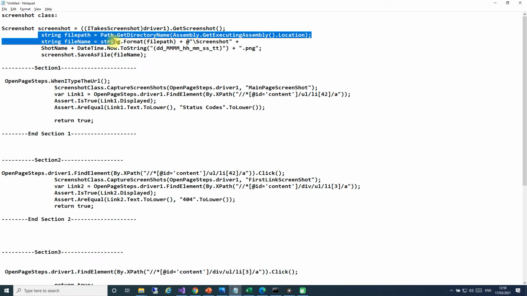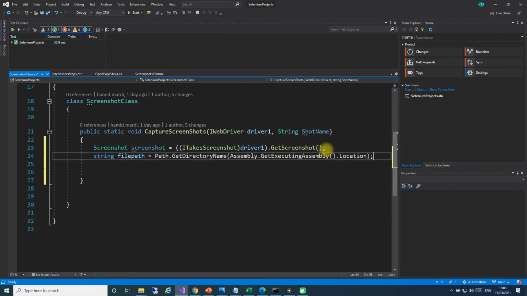The next thing we're going to do, we need to specify the file path where the screenshot will be saved. This is going to be where the assembly is, the location. This is important because we want the screenshot to be saved to where the assembly is, not any other location. Because if we try and run the test using Azure DevOps and we specify an absolute path here, then it will not find the path and fail. So it's important to use the actual location of where the assembly is.